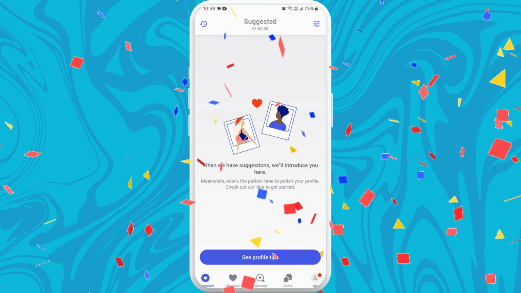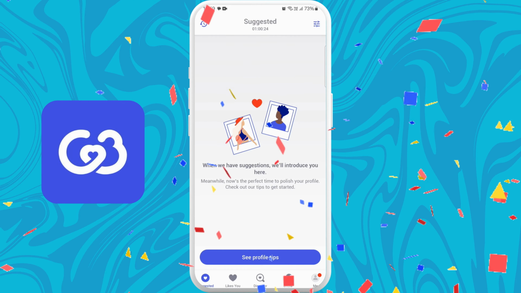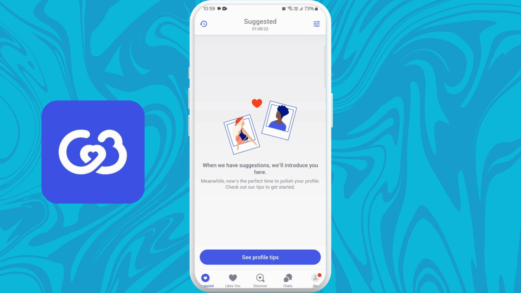And there you go, you've successfully downloaded the Coffee Meets Bagel app on your phone. You are now ready to start meeting new people on this app.